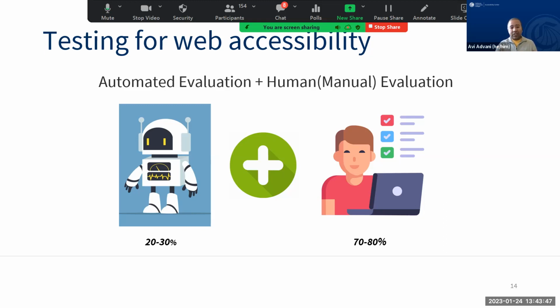Now, as you can imagine, automated evaluation is using computer software, so it's much easier to do. However, it does not give you the full picture. And that's where human evaluation comes in, which again, is a bit more resource intensive. However, together, they can give you a really good idea of how accessible something is.